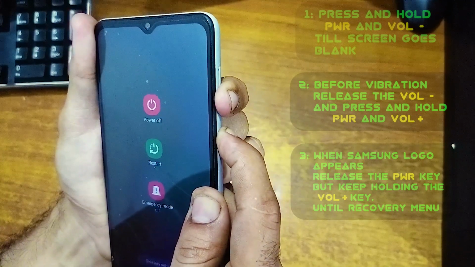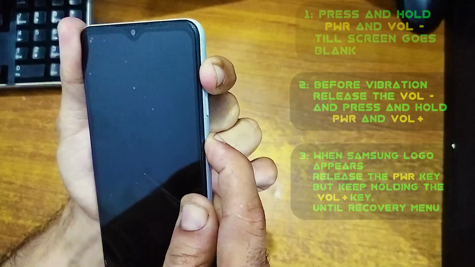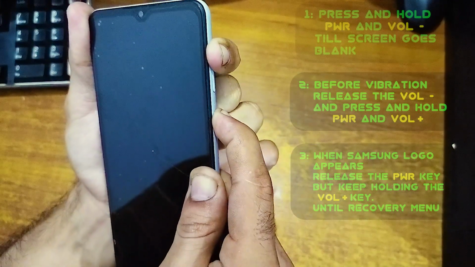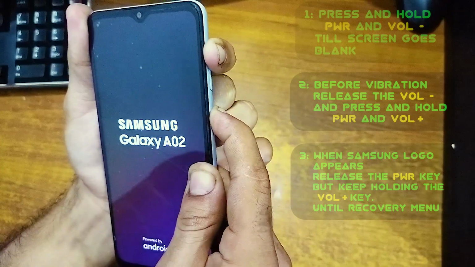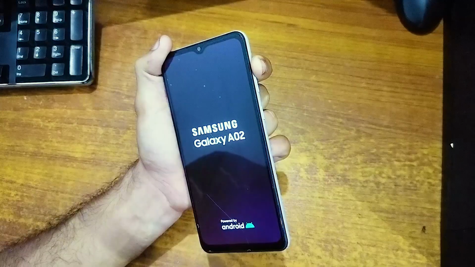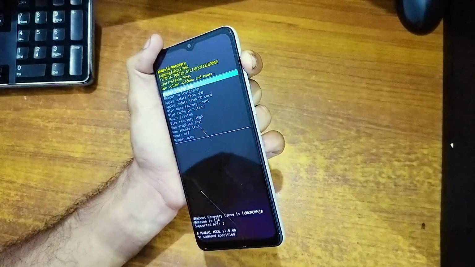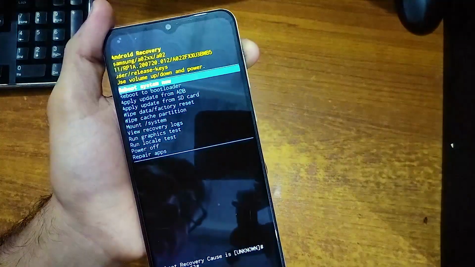When the screen goes blank, just leave the volume down key and instantly hold the volume up key. I shifted to the volume up key. When the Samsung logo appears, just release the power key and keep holding the volume up key until the recovery menu appears. It's not a difficult task. So keep trying until you reach the recovery menu. So let's see what happened.